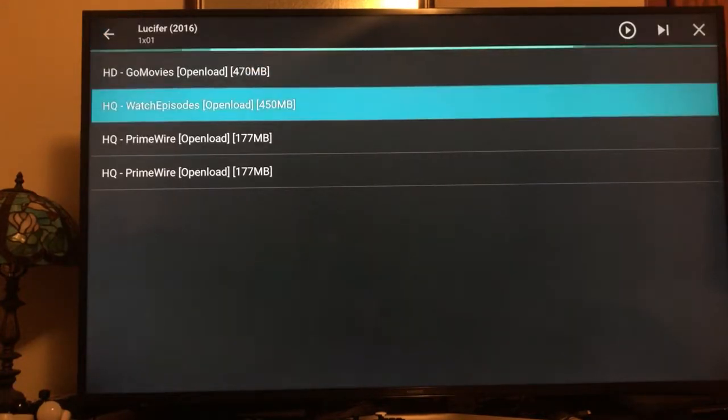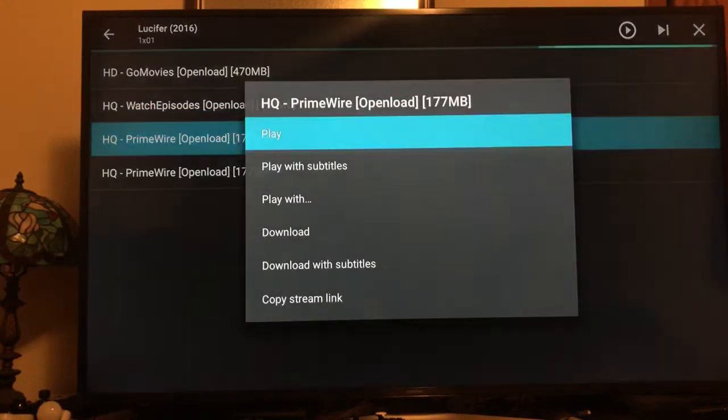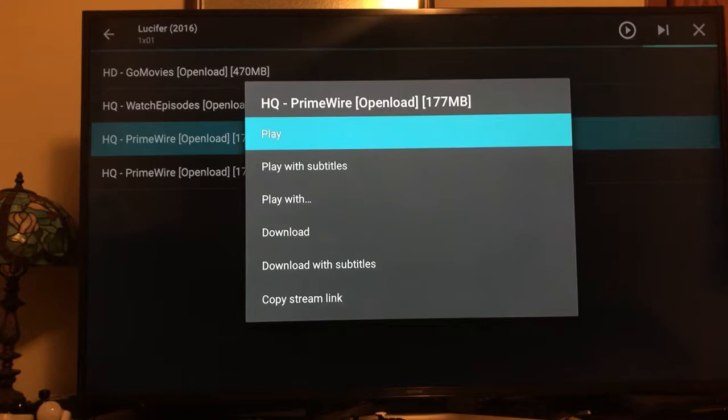This is why this one isn't my favorite. It takes a little bit longer for stuff to load usually. But once the links finally load, 170 megs, 400 megs, depending on the quality of the video, just click play. It's going to play, and it defaults to MXPlayer as far as I know.